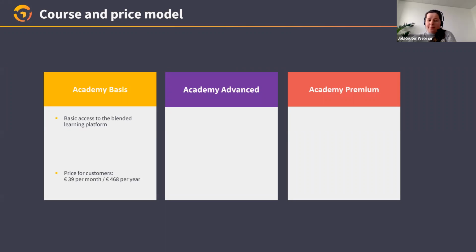First, we have Academy Basic. It is access to the blended learning platform that you have already seen. And it means that you will have access to all these courses, information, videos, and everything that I showed. And you can see the price of it on the slide. Advanced account means that in addition to this access, one attendance day with a trainer is included. So for example, if you want to participate in process design training, you can already have an Academy Advanced account because it will definitely be cheaper and better for you.